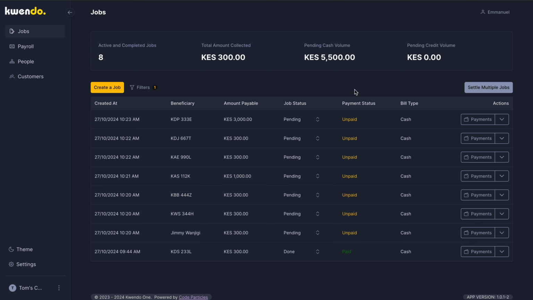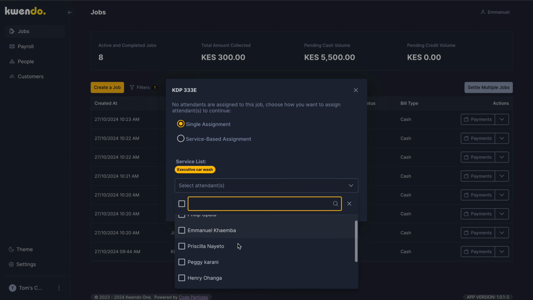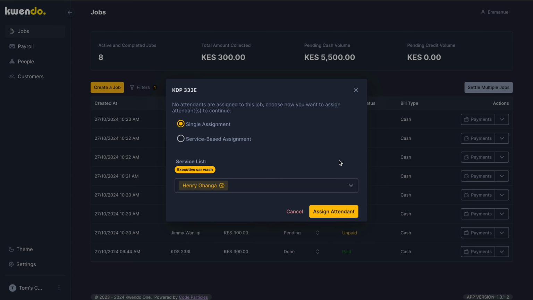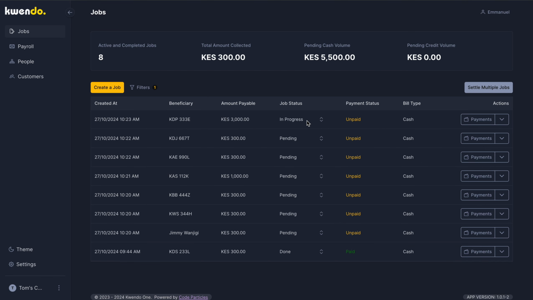Remember, the last job that we created, we did not assign attendance to that job. And that's why when I try to move from pending to in progress, I'm being asked, please, there are no attendants that are assigned to this job. Choose how you want to assign attendance. Remember, again, I don't know how to make it more complex. I'll simply head over here, assign that attendant, and click on assign. And as you can see, the job status has successfully been moved from pending to in progress.